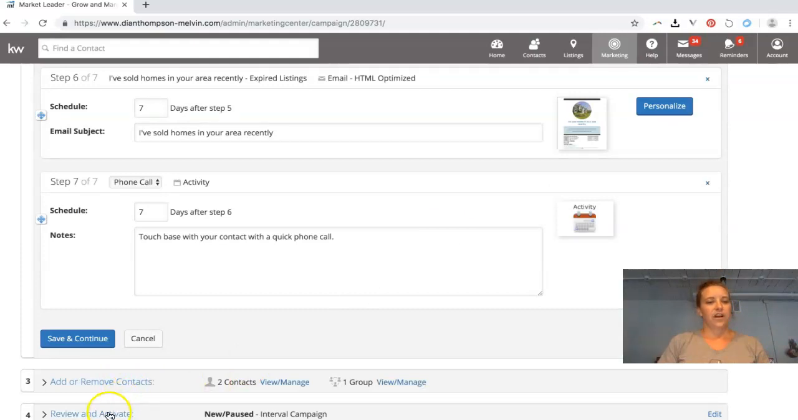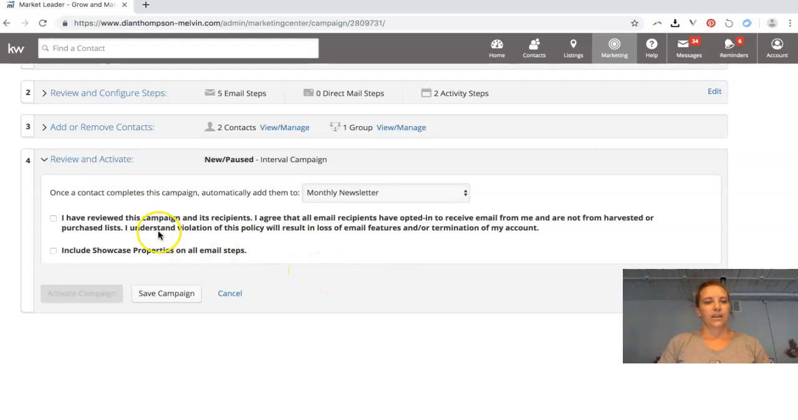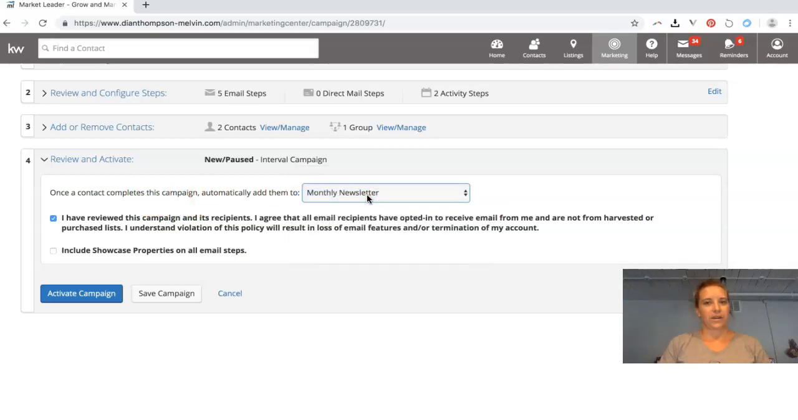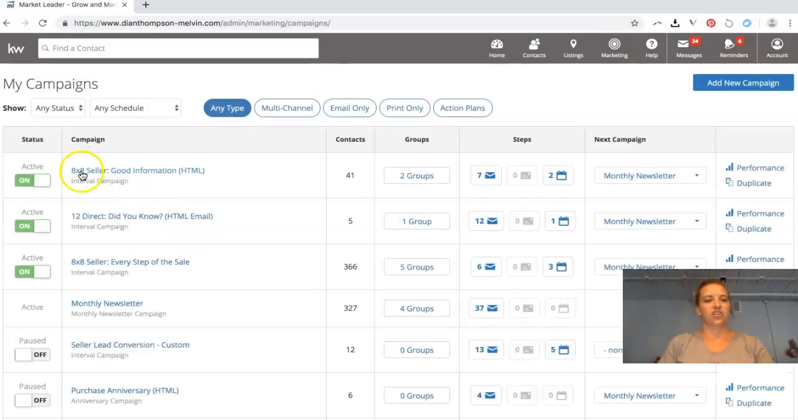Once we've added and reviewed contacts, the next thing we want to do is review and activate. And this is basically saying, yes, I've reviewed it, I'm happy with it. Once this campaign ends, I want them to go on to, usually monthly newsletter is the best option. And then yes, I want to include properties. And then you will hit activate. Now what that does is that once you've activated it, it would add an additional campaign over here that was for investors specifically with the name of the campaign.